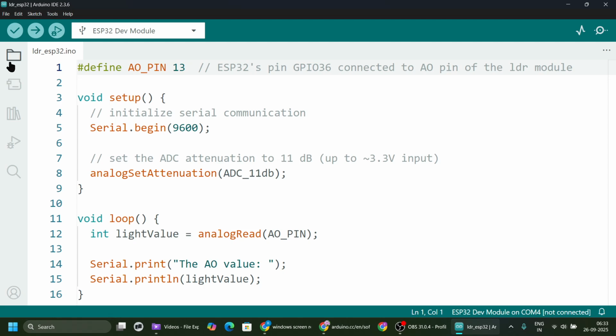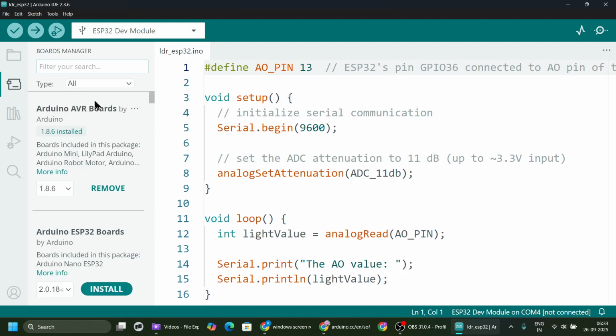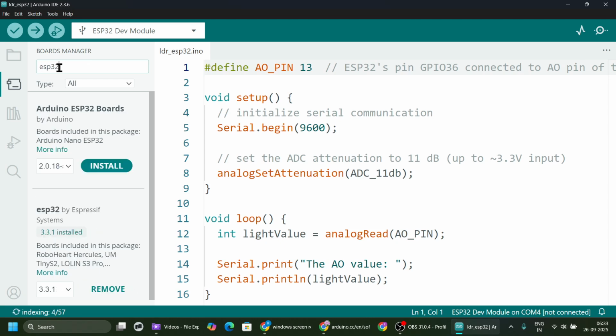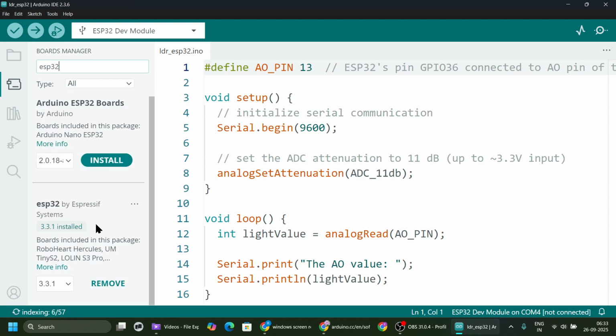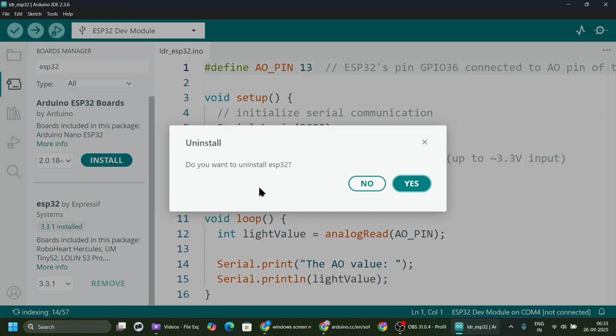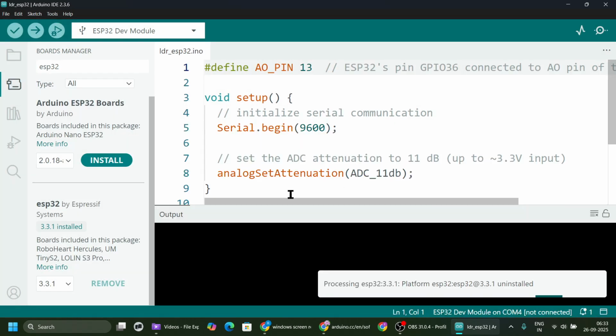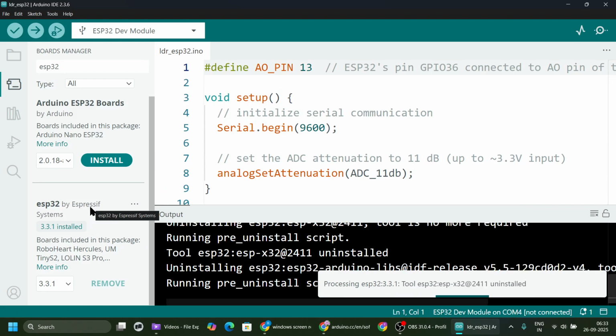Okay, so next you go to this boards icon, this hardware icon, and you click ESP32. From previous installs my ESP32 is already installed here. So let me pause a minute, I will remove it first. In your case ESP32 will not be installed.